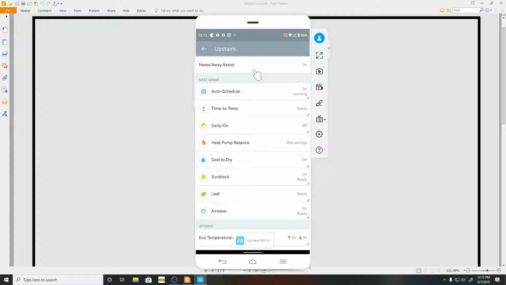We have it on, so we have it set to our phone. So when we leave, of course, we're no longer connected to this. Our mobile device is not connected to the home network. Nest knows we're not home, and it sets it on either high temperature or low, depending on what time of year it is. And then when you come home, it turns on again.